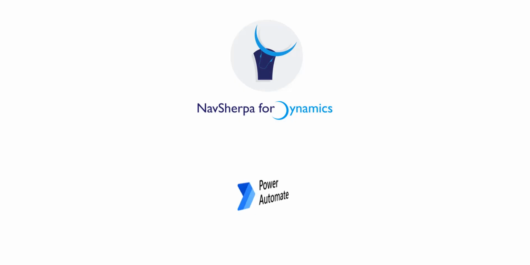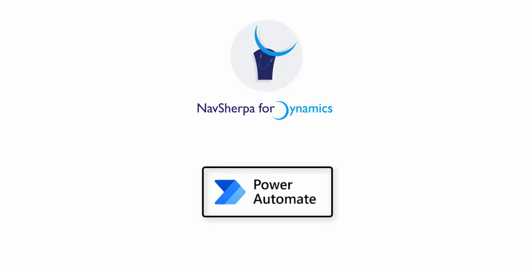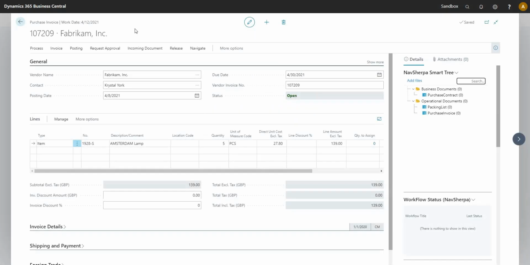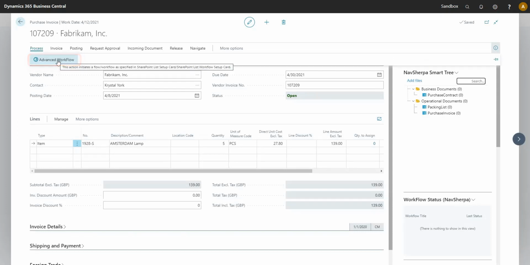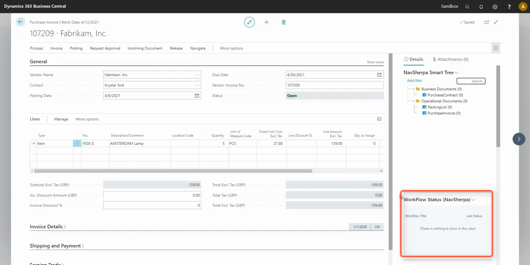NavSherpa currently supports Microsoft Power Automate, which is included in the Microsoft 365 subscription. NavSherpa Workflow Management adds two new features to Business Central: the Advanced Workflow button and the Workflow Status FactBox, which can be found on the right-hand side.